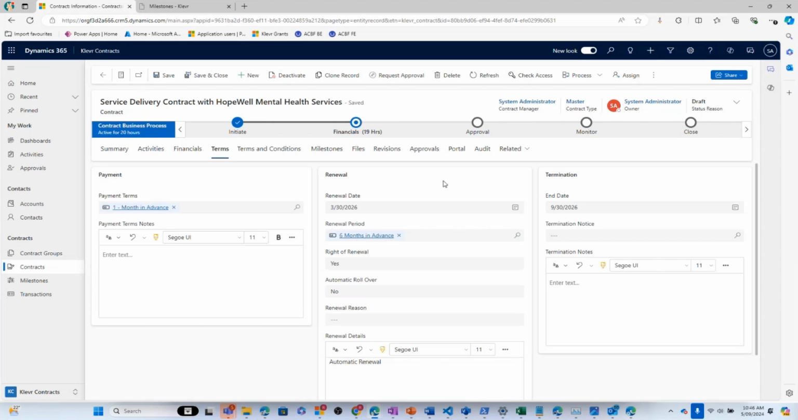On the right, we have our termination period. So you could enter a termination notice. Maybe there's a 30-day termination notice. Currently, the end date is matching the end date of the contract. However, when we get to the end of the presentation, when we talk about contract actions, we'll talk about how you can terminate a contract preemptively, and it will update that value and allow you to capture any termination notes that happen at that point as well.